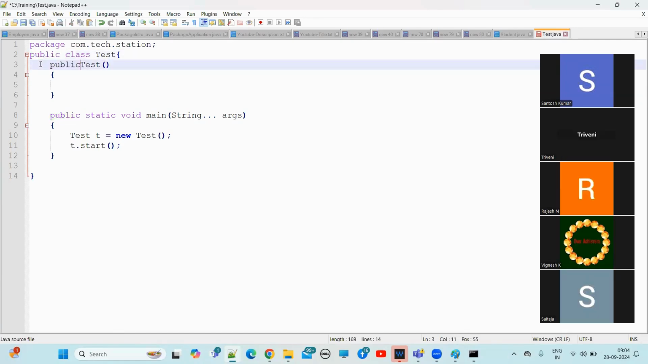Tell me what type of constructor it is. Default constructor? Not default constructor, it is a zero argument constructor. Who told you this is a default constructor? Default constructor means the compiler will generate it. So if you write any constructor, there is no chance of the compiler generating a default constructor.